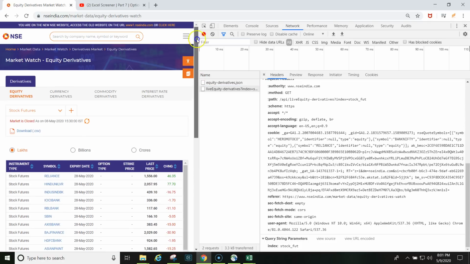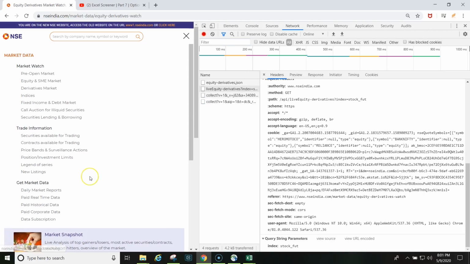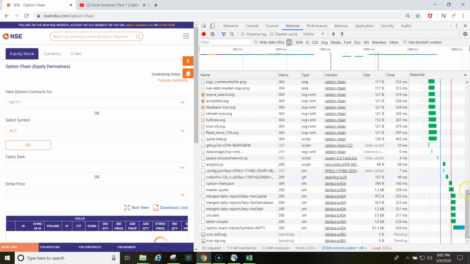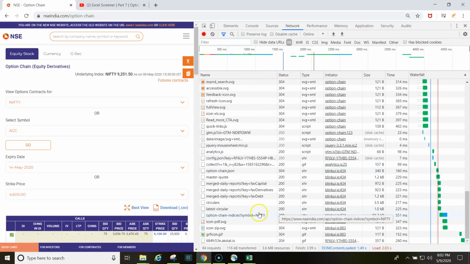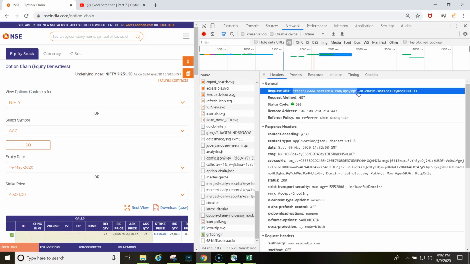For the first thing, you have to get the URL. Just go to the market data and then choose option chain. Okay, so you can go here, option chain, just copy this URL.